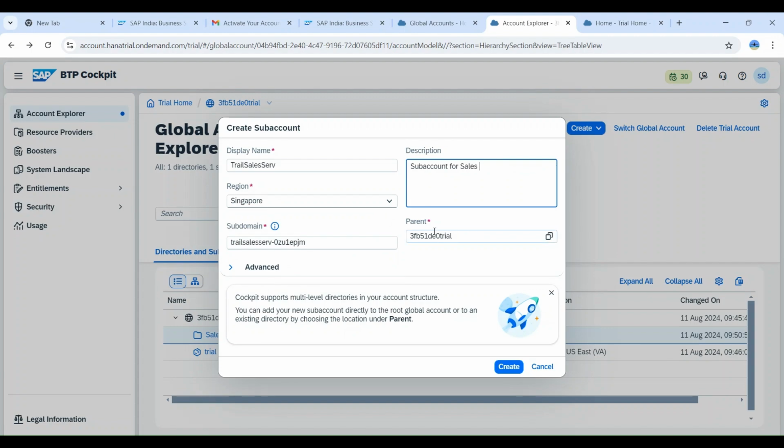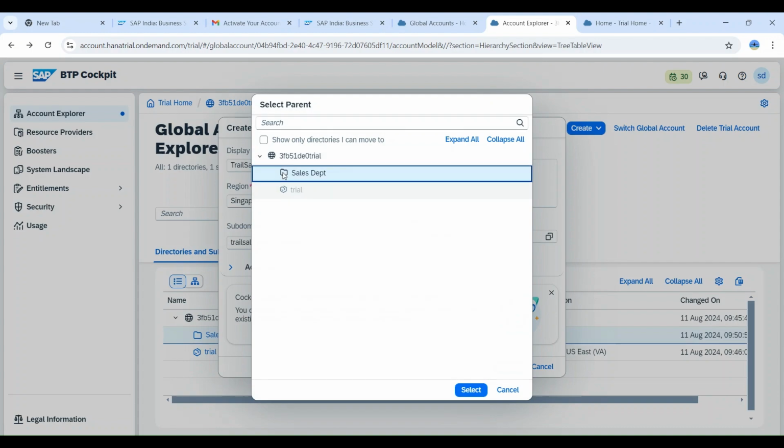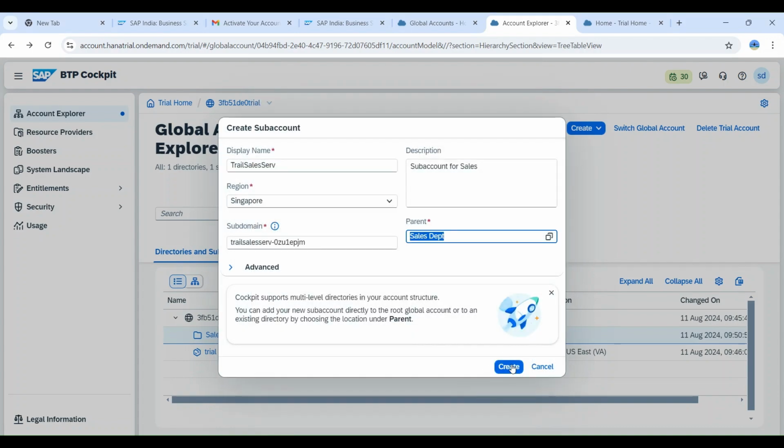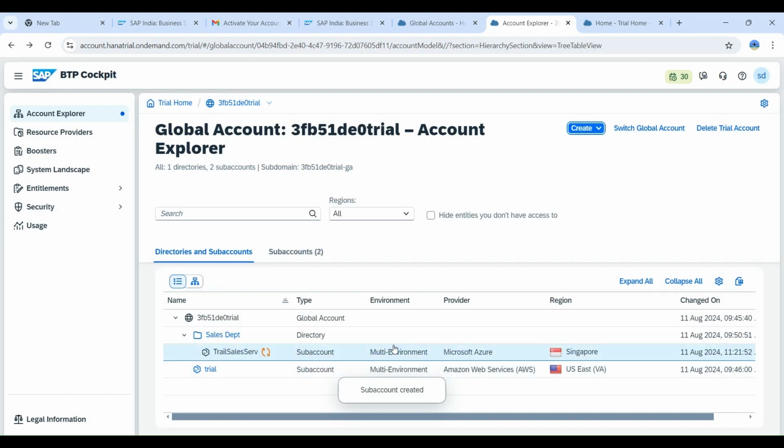Now as you can see, there's an option called parent. So parent is nothing but the global account. Here we need to choose the department, that is, your directory, and click on the create button. As you can see, the sub account is getting created, and this newly created sub account is present inside the sales department, which is nothing but the directory. And other information it is providing is that the region it belongs to is Singapore.